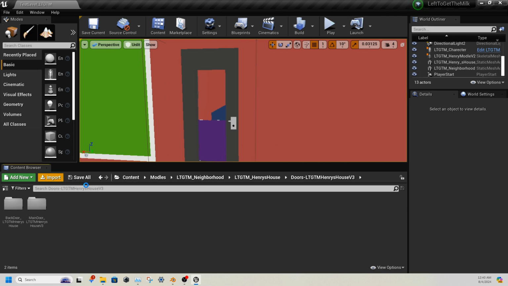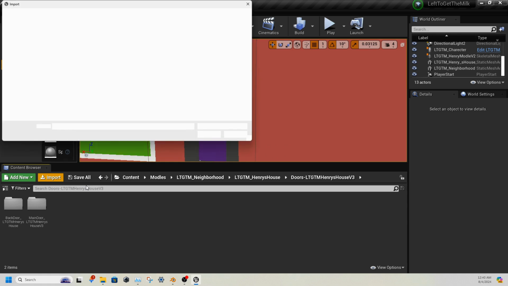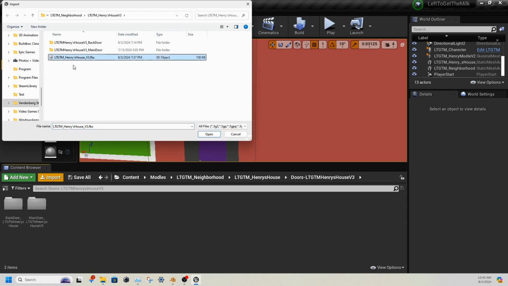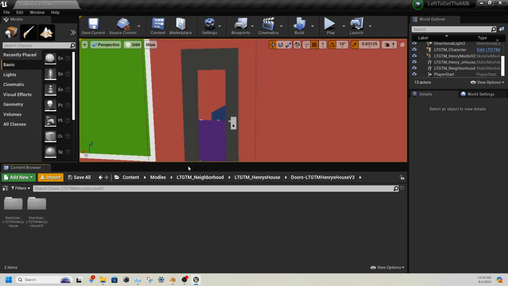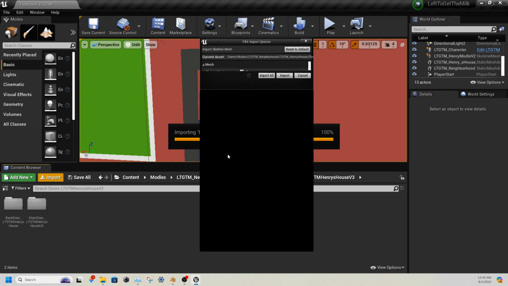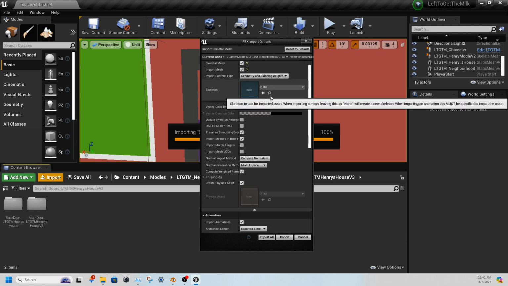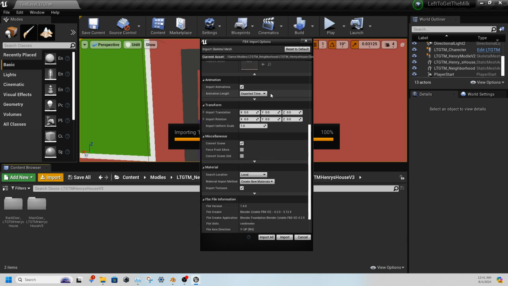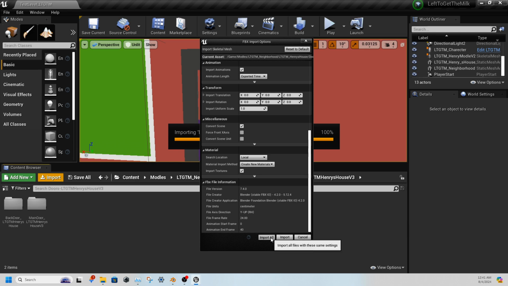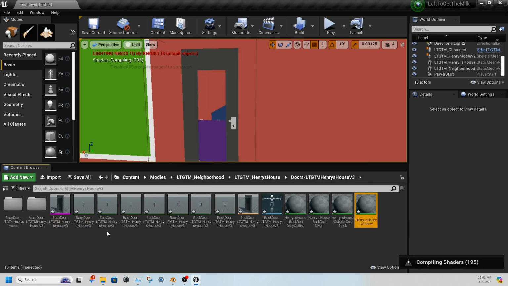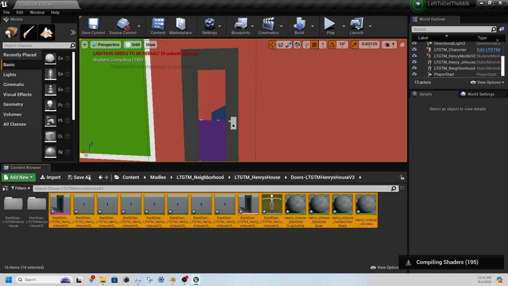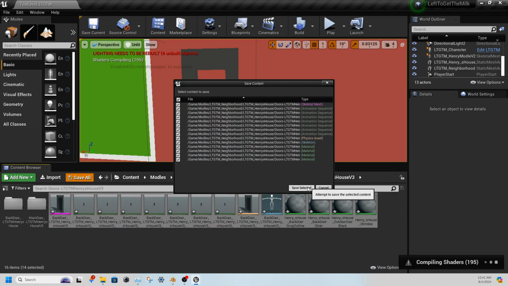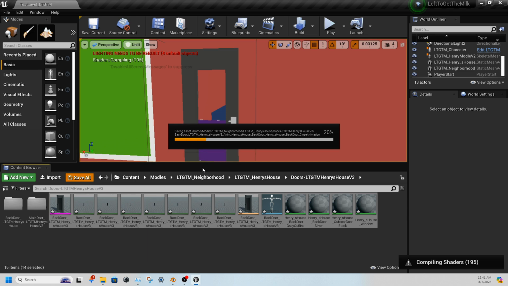If I go to import, I am going to import the, that's not it, this was the back door. So I'm going to import the FBX model. Just go ahead and export this. I have all the default settings on, so I'm just going to press import all. Here we have everything. It's going to try and compile these, but let's say I save all. If I try to save all, we might encounter a problem.